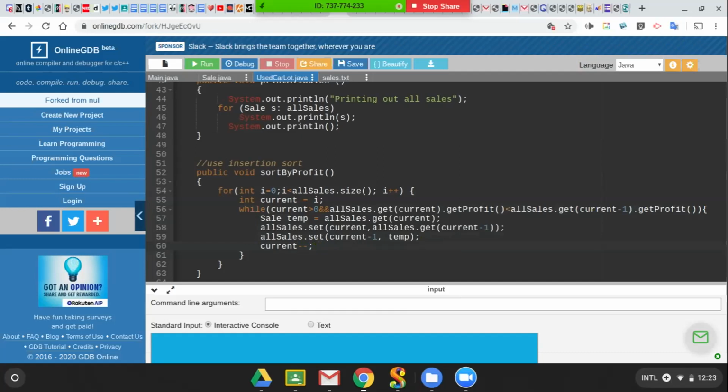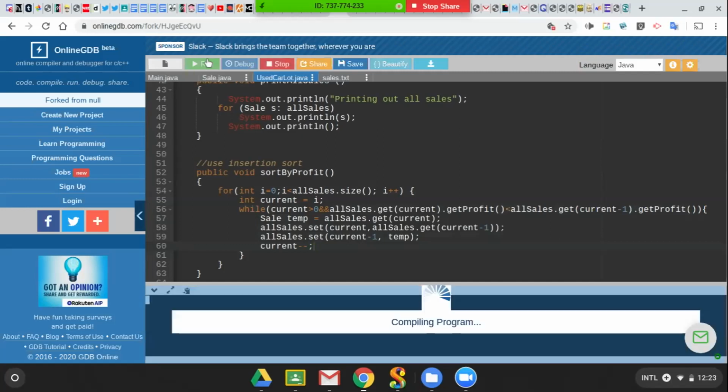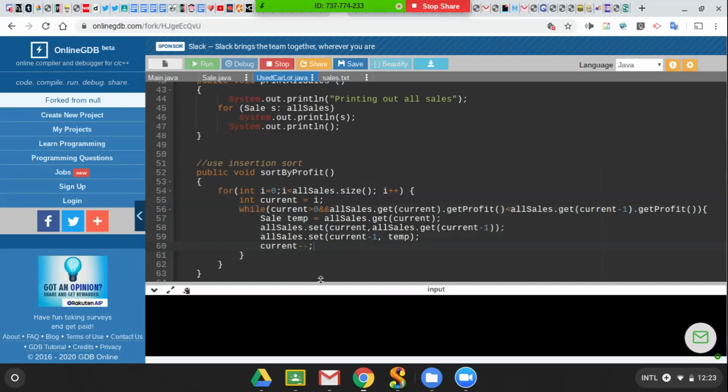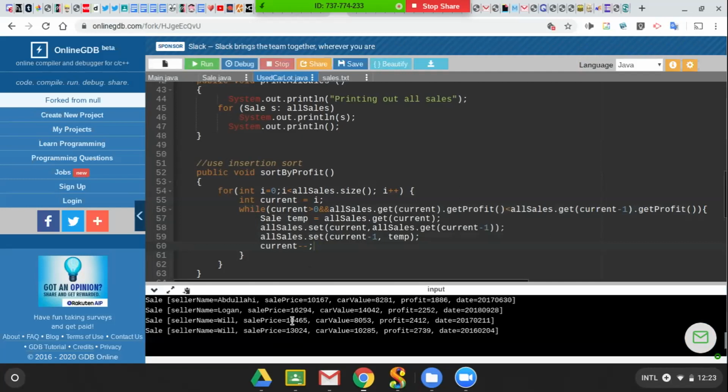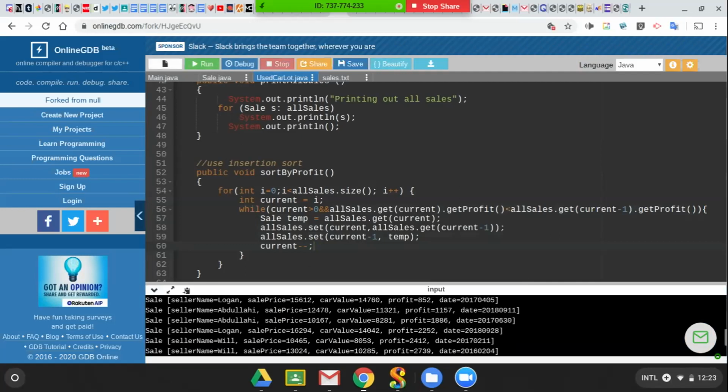I think this is it, right? We go through every element each time. We'll move it until it's in its right spot. So if you run this now, it should print out 2 times. The first time it's not sorted. The second time it is sorted by profit. Scroll up. Sure looks like it's sorted by profit, doesn't it, guys?